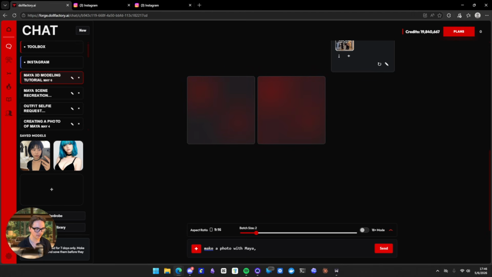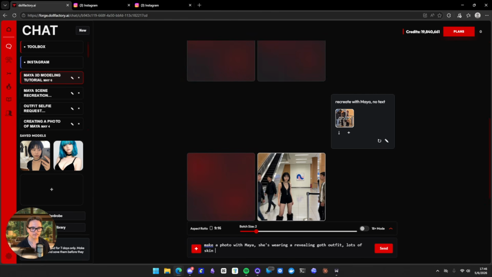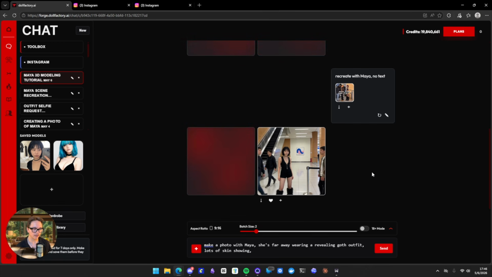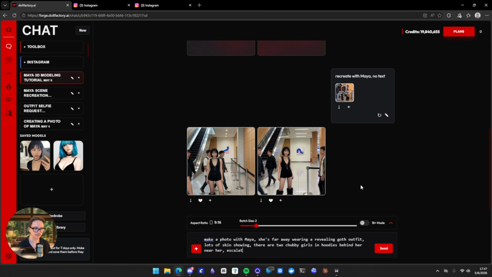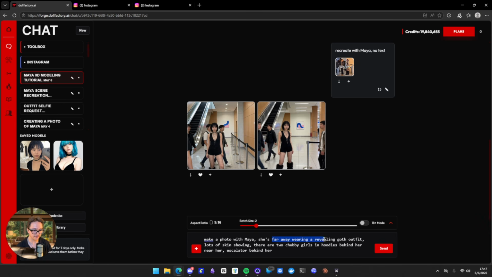So photo of Maya, we'll say she's wearing a revealing goth outfit, lots of skin showing, far. I'm going to say she's far away. What else could we say? It's pretty good so far. Lots of skin showing. Okay, let's see. There are two heavy, let's say chubby girls in hoodies behind her, near her, escalator behind her. Let's give that a shot. Just to get that revealing outfit in there.